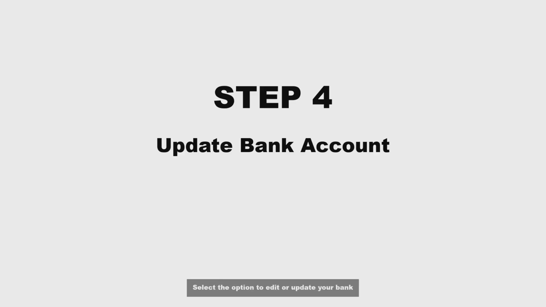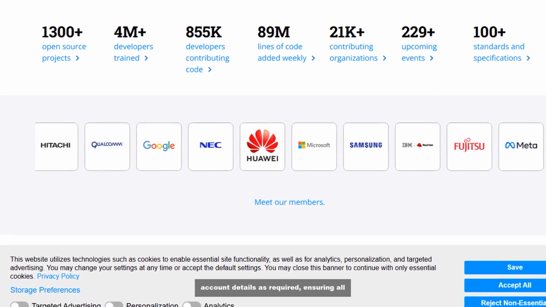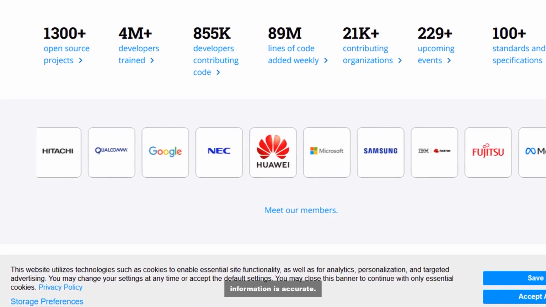Step 4. Update bank account. Select the option to edit or update your bank account information. Enter the new bank account details as required, ensuring all information is accurate.